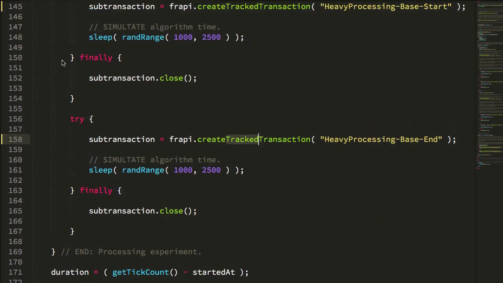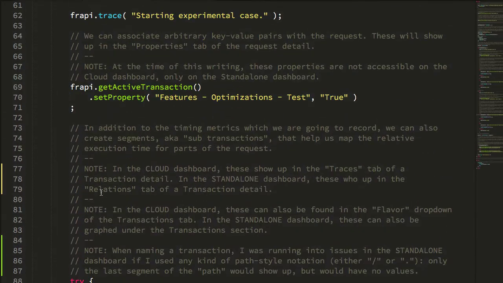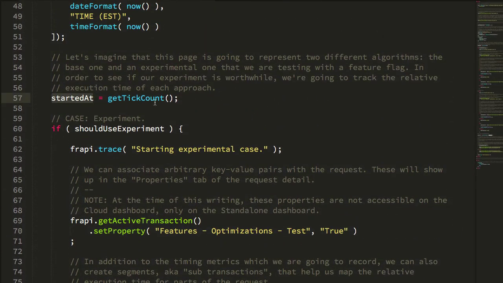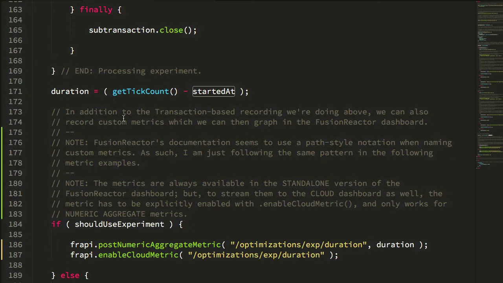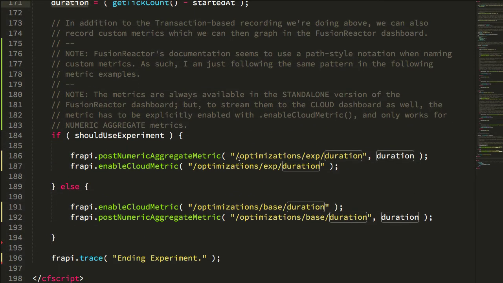So I'm timing this. In addition to creating these nested transactions, you'll see I'm getting a date stamp here, and at the bottom I'm getting another date stamp and taking the diff for the duration. Then I'm recording a metric for this as well, so that we can see the various performance outcomes based on the experiment or the base branch.